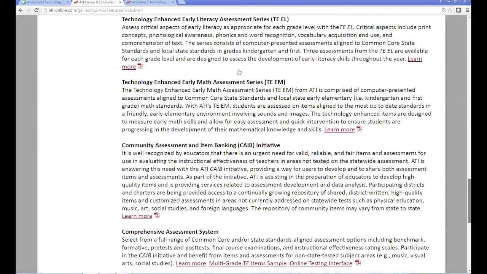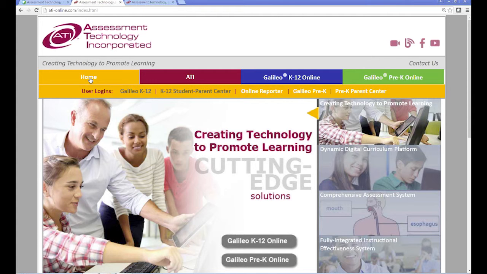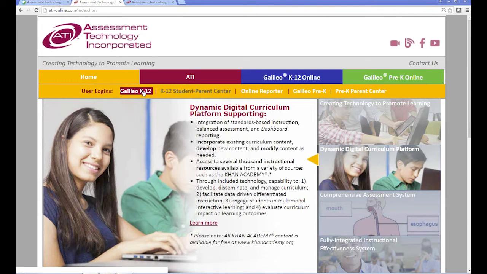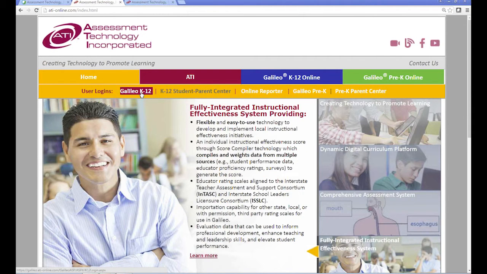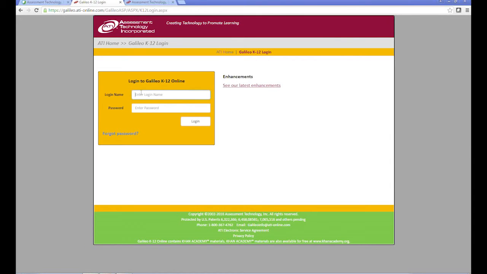So since we're on the main website, I'm going to navigate to our homepage, where you can access different logins for Galileo. We're going to be focusing on these two areas within Galileo: the Galileo K-12 site, which is where staff would log in, as well as the K-12 Student Parent Center, where students and their parents would log in to Galileo. And I already have a demo area set up that we can use.